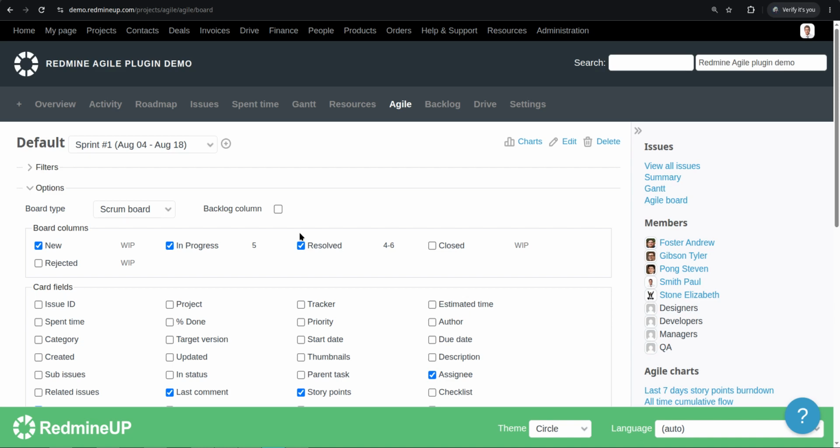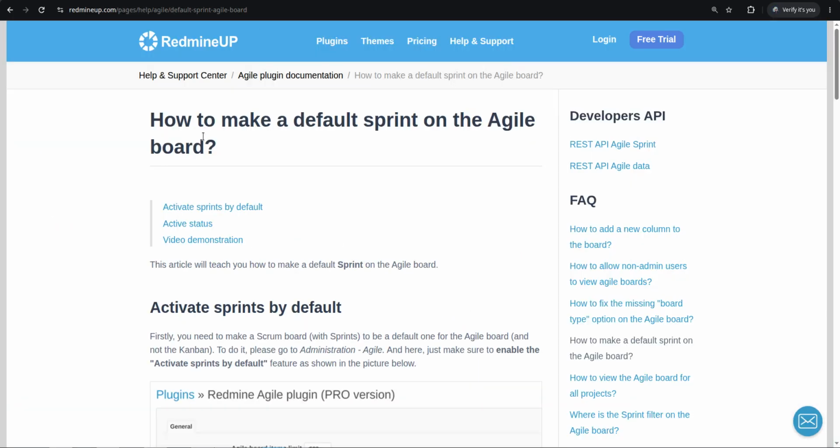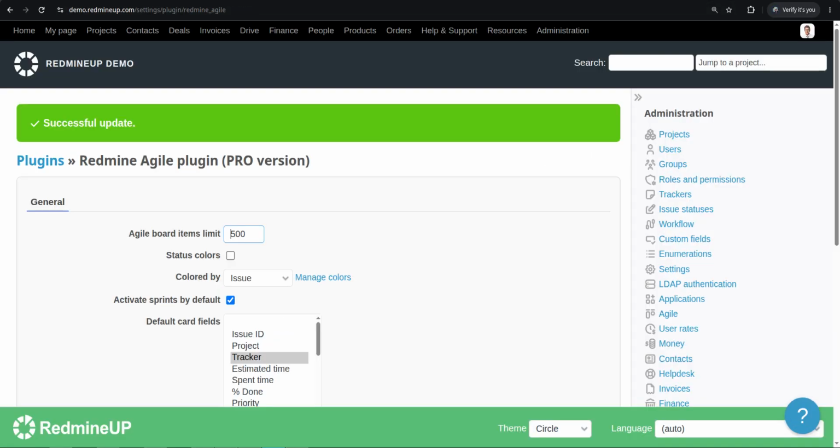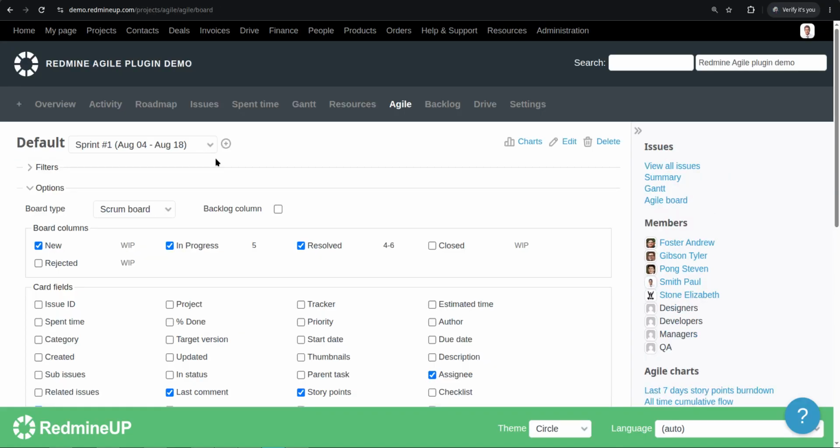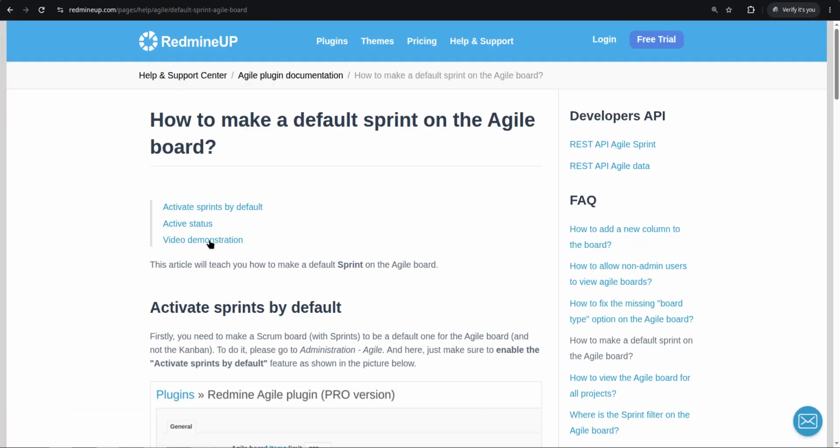Okay, so the second thing that I want to show you is how to make a default sprint on the Agile board. This is the main purpose of this video. So by now we see that sprint 1 is appearing here by default. But what if you wish to have sprint number 3 set here as default? Okay, so for this purpose you have to make the status of this sprint active.